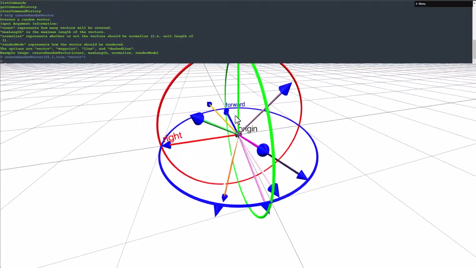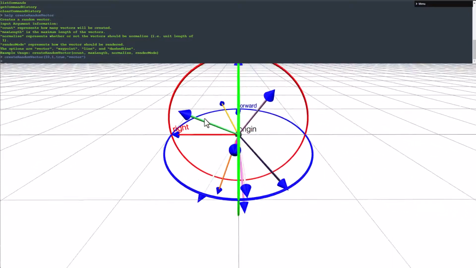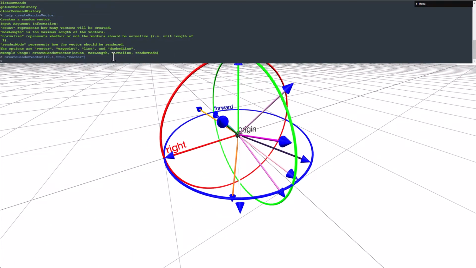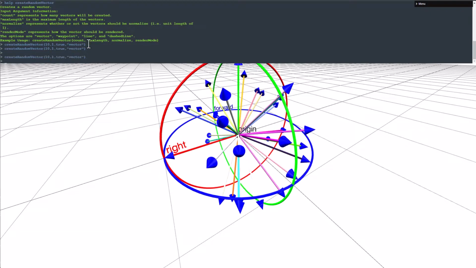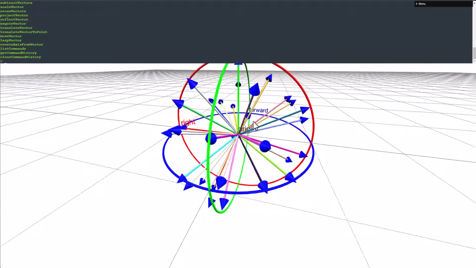Another thing that's pretty cool is I've been adding some helpful functionality to the console. You can just hit the up arrow on your keyboard if you want to repeat the same command, just like you would in a normal console, or you can go through all of your history. You can list commands again like that. So that's pretty helpful.